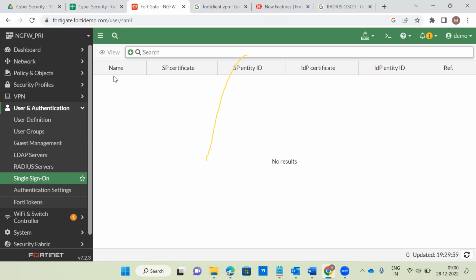Now here, the name of the respective example, Okta, the certificate of the Okta, the identity of the Okta. So IDP, identity certificate of the Okta, entity ID of the Okta. So we have to provide all those. In case you want to use single sign-on using Okta, then we have to provide Okta related information.